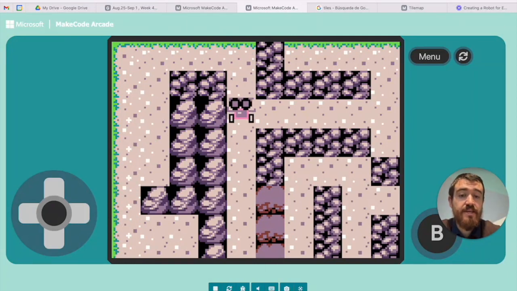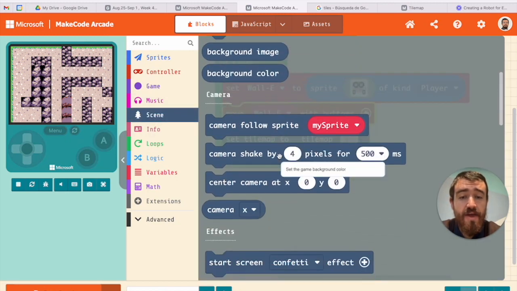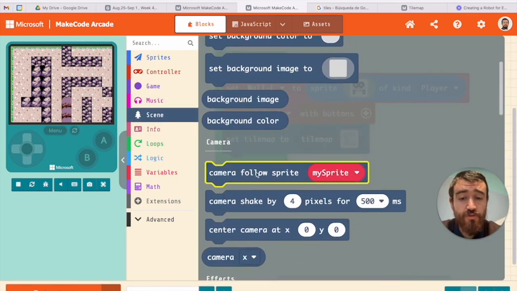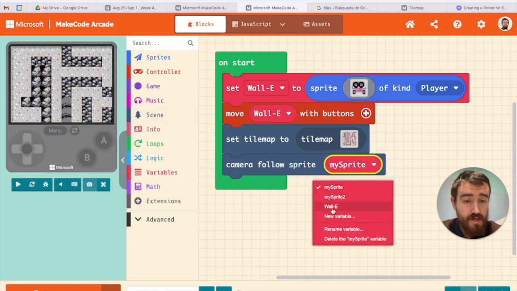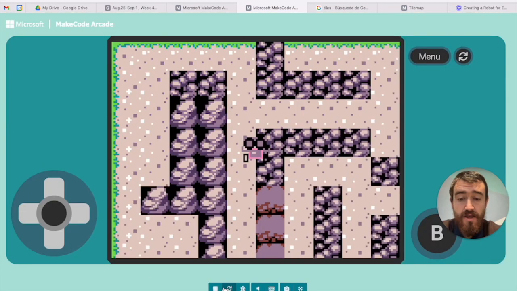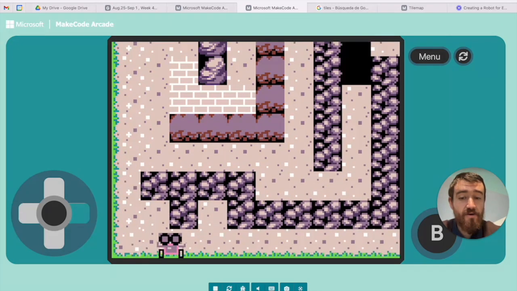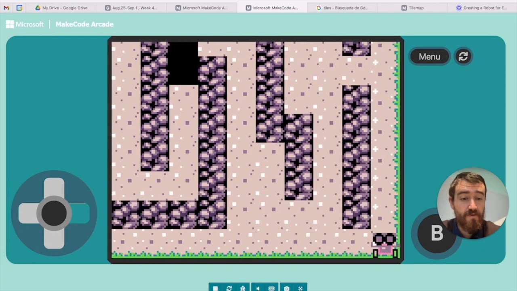Now, the second thing we need to do is create a camera that follows our character. For that, I'm going to go to Scene, Camera, Camera Follow Sprite, and then I'm going to click Wally. Now, when I go here and say Restart, I can navigate the whole map. This is cool, right? So far so good.